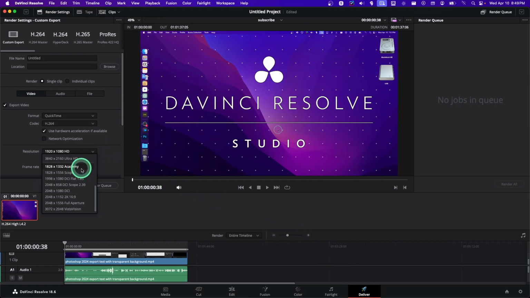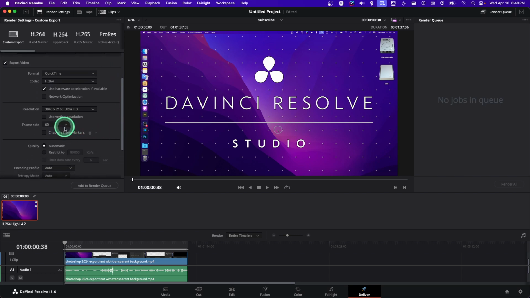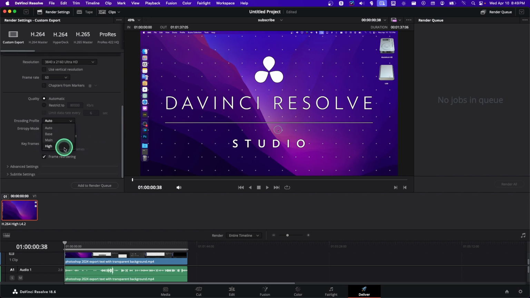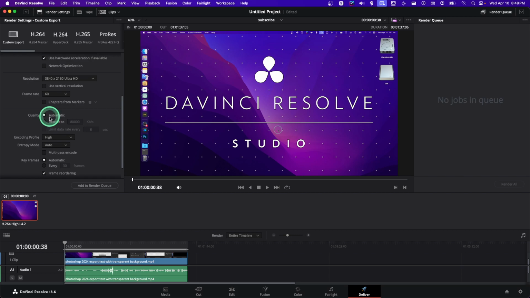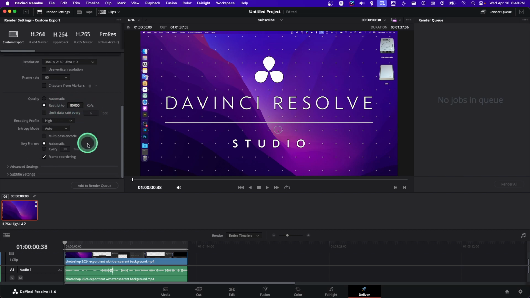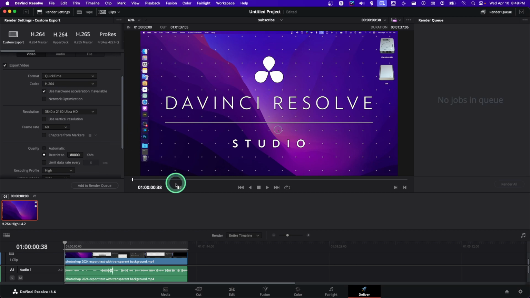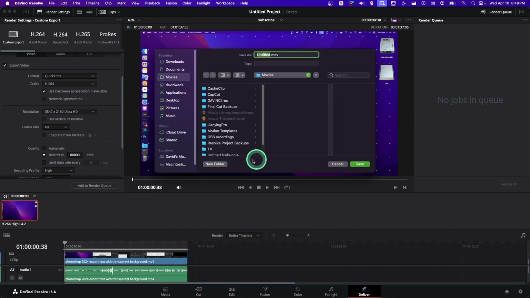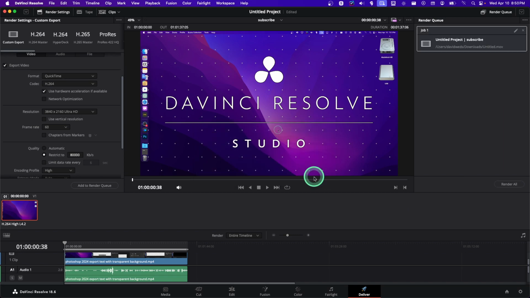Now for resolution, let's set it to Ultra HD, 60 frames, and encoding high. Here automatic, restriction no, just set to high, usually I set it to 80K, and then you just have to add to render queue. Then click on render all. That's what you have to do.